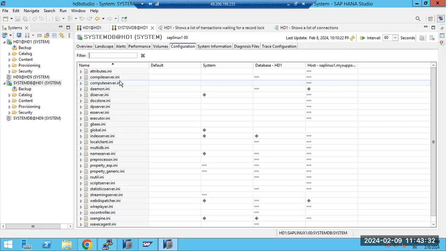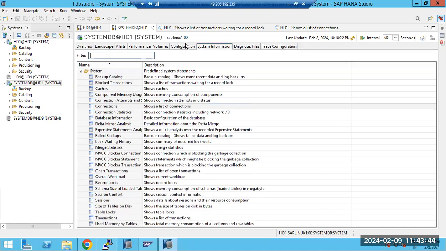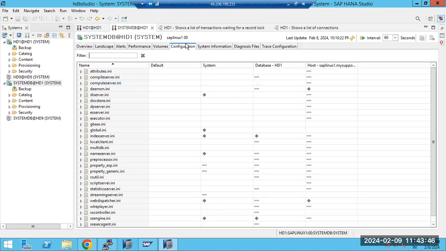Right? You cannot log into the HANA Studio. In that case, at the OS level, we have some files available, some properties there. We have to go and change the configurations and everything. We have to do the configuration here.